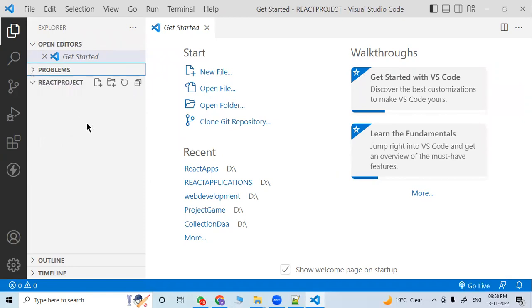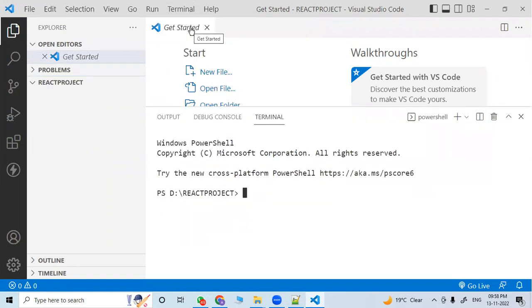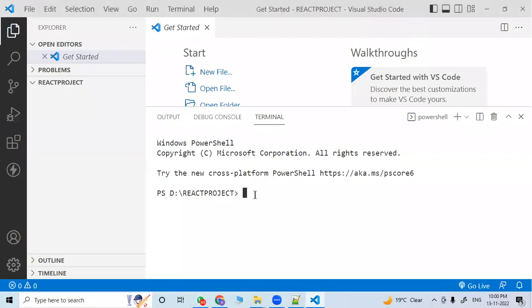Now it's a blank project. In this project, I want to create a React application. So first of all, we have to go to the terminal and click on new terminal. Now, this is a PowerShell where we type some commands related to starting the application. Currently we are in our folder named React project. तो इस टाइम पर हम अपने React project folder के अंदर हैं.